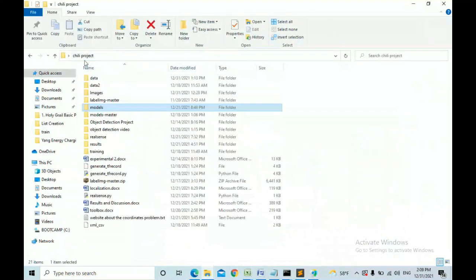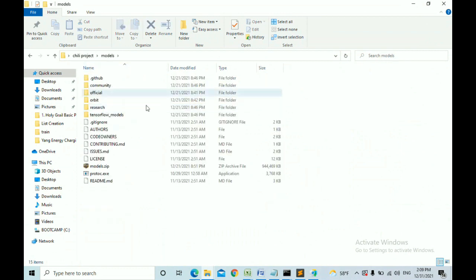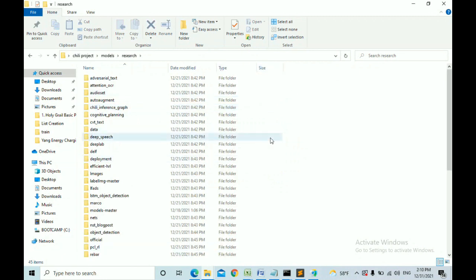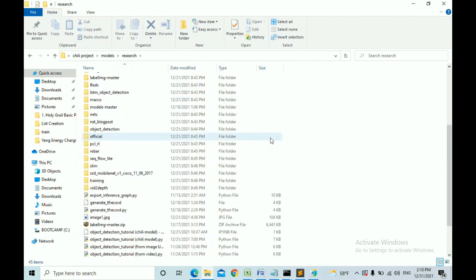Now guys, I have actually downloaded the directory. It's called models master, and I've extracted it and renamed it as models. Now I want you to go to this directory, and I want you to go to the research directory. Inside this directory we are going to be doing our work.